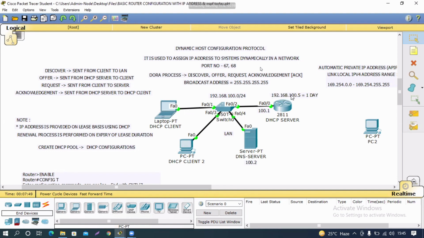How many IP addresses can you take exactly? You will be taking only one IP address. Only one IP address you will be taking. It is totally dependent on the server which IP it is giving to you.